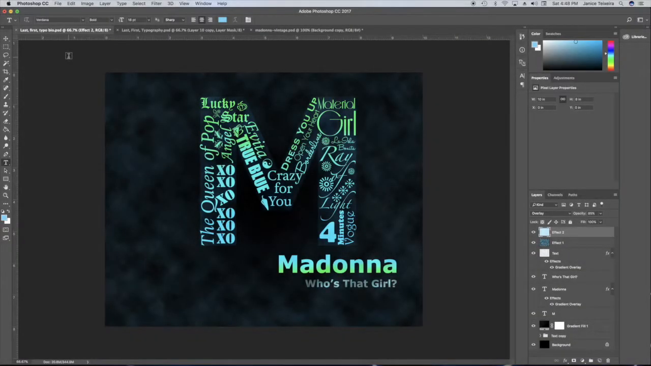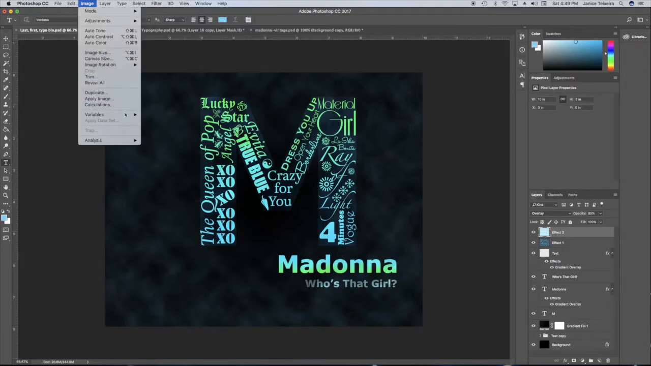Okay, picking up right where we left off. If you remember, last time we were working on Effect 2. We started Effect 2, but we weren't quite done with it yet. So we're back on Effect 2, and we're going to go to Image, Apply Image.